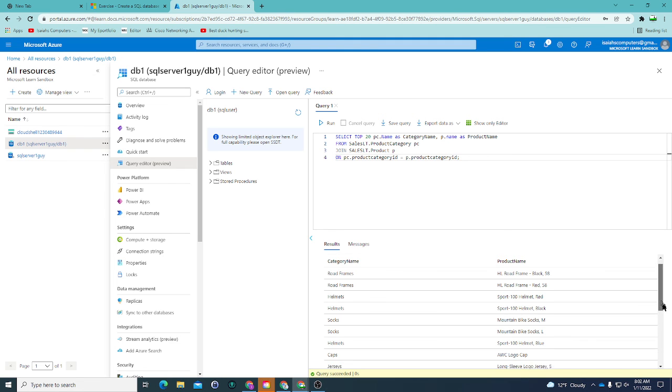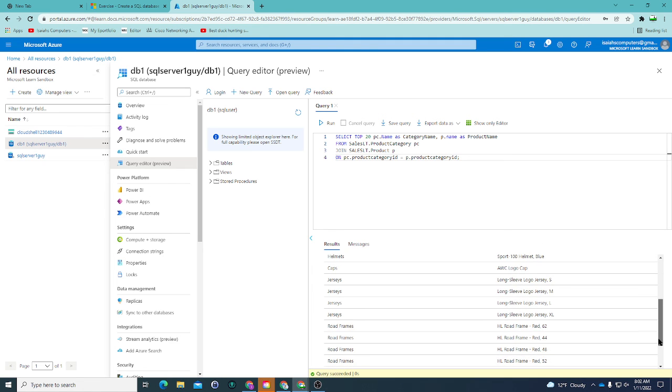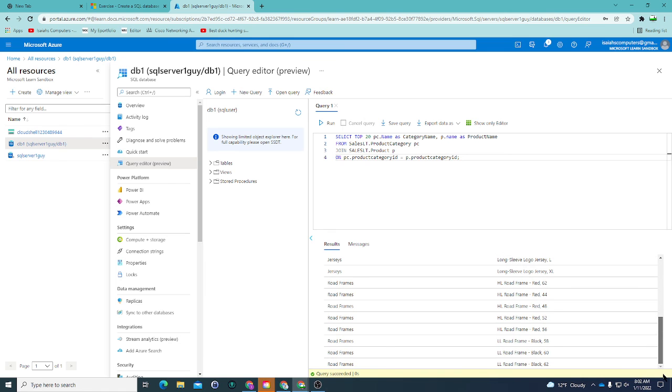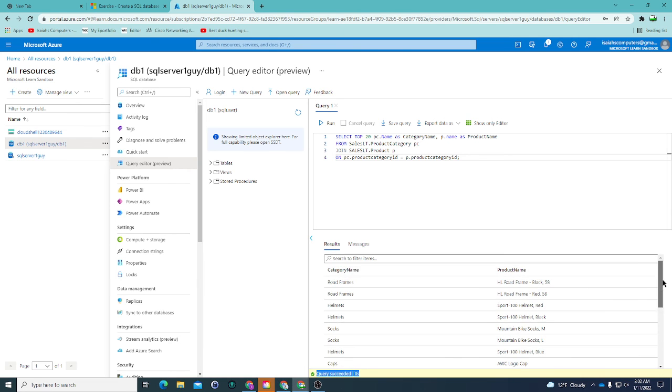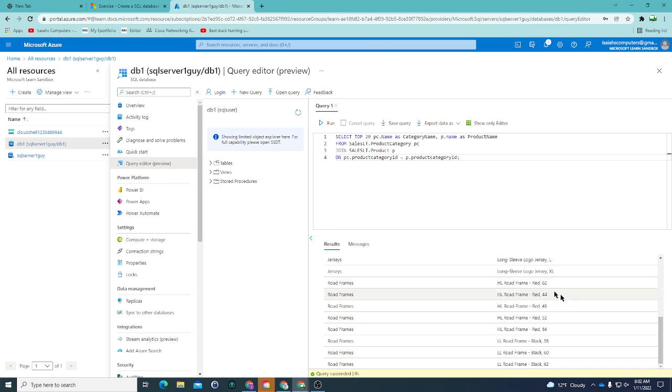So look down here. This is a sample that is set up for us, and it's from a made up company basically, and it's showing all the products that are being sold from this made up company. And after that, you have created an SQL database in Azure and successfully queried the data in that database.